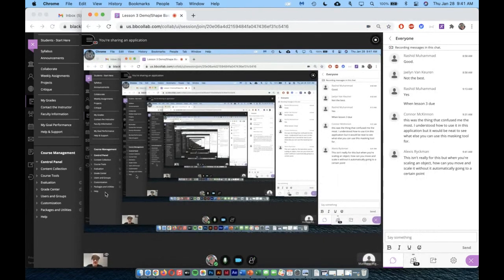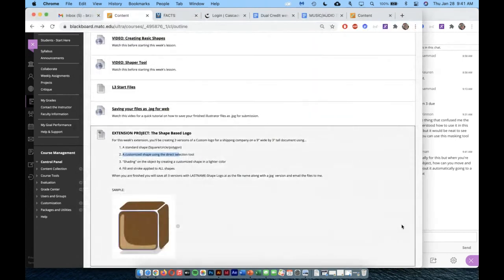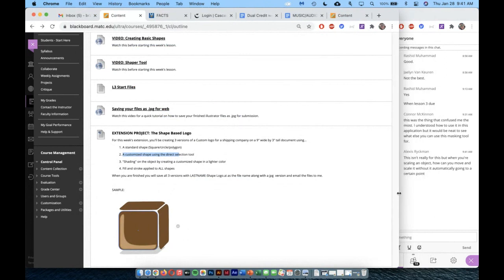Okay, a question just came up about scaling an object. Remember, it depends on which tool you have selected. If you have the regular selection tool, it'll scale the entire object. If you just have the direct selection tool and you click on a point, that's how you'll edit that individually. I'm actually going to demo that in just a second.